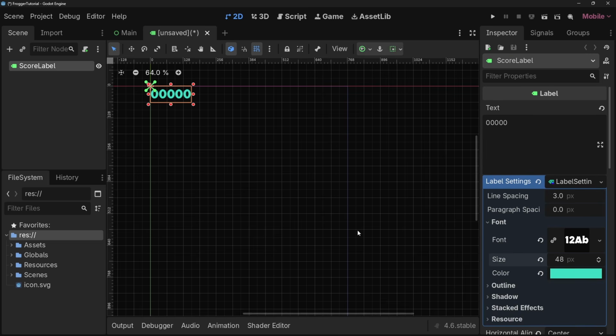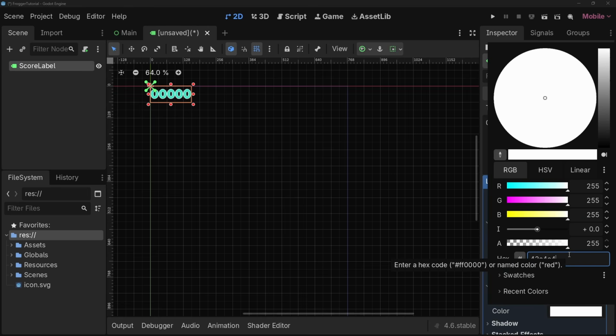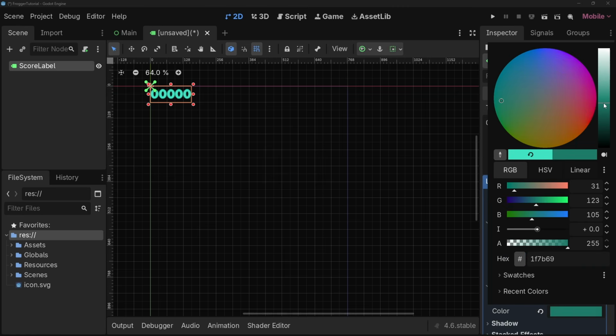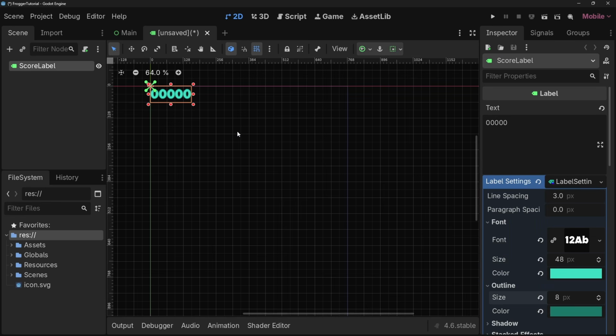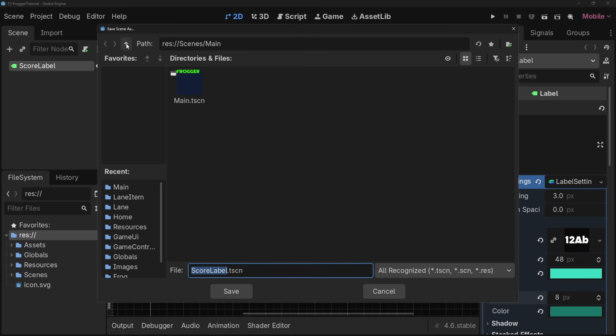Obviously, we can always change it if we need to. And then maybe a bit of outline actually as well. So put a bit of outline on this and also put a blue in here and maybe a slightly darker blue as well. So I'll drop that down a little bit. That should be, I think, okay, maybe 8 pixels of outline. So I'll do Control-S to save. I haven't saved that, so up to scenes, new folder, score label, and save.